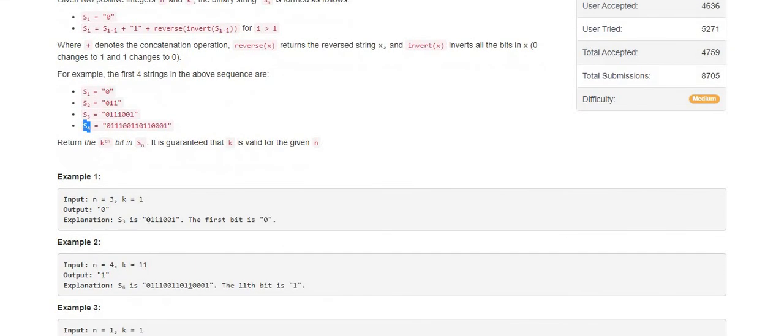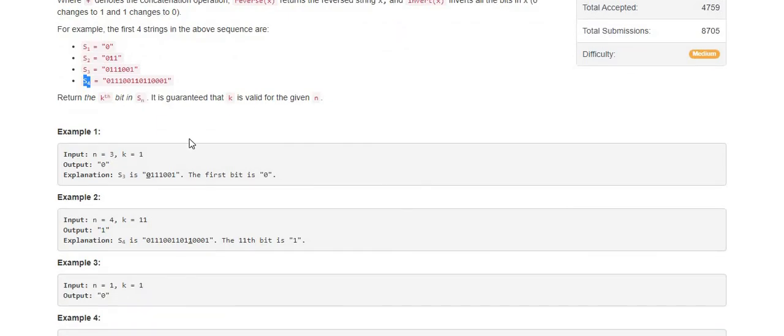Now let's take this example 1. Here n is equal to 3 and k is equal to 1. After the three operations we get this kind of string, and to pick up this one character, since the string is 0-based index, we have to subtract 1 from k. So we get the character at the 0th position, that is a 0. That's why the output is 0.